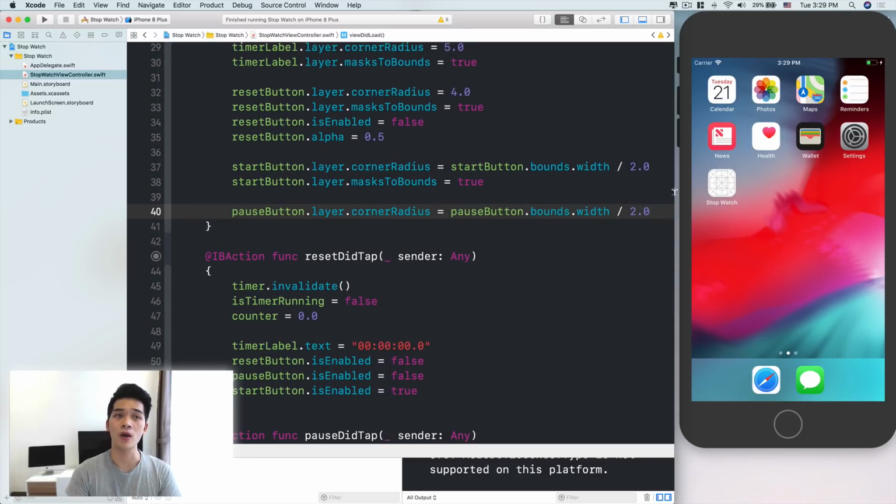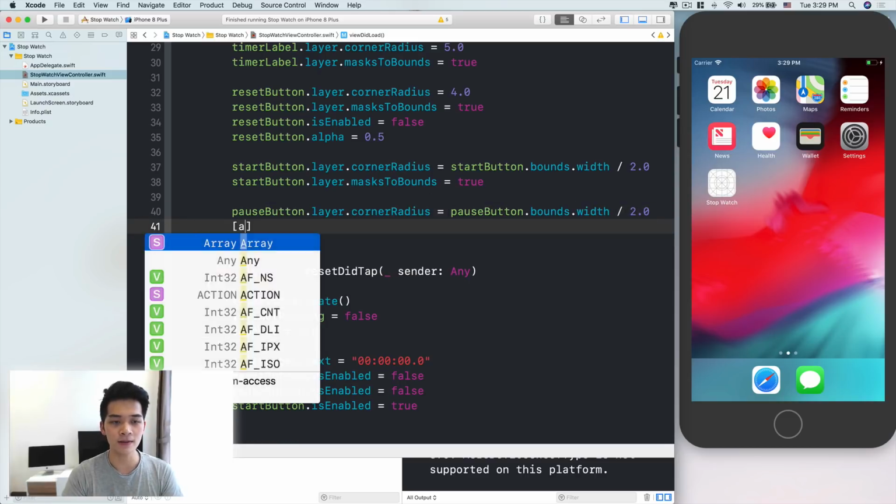If you are from web development like CSS, with this corner radius, maybe you will be confused with border radius. In iOS, that is corner radius. Okay, so pause button.